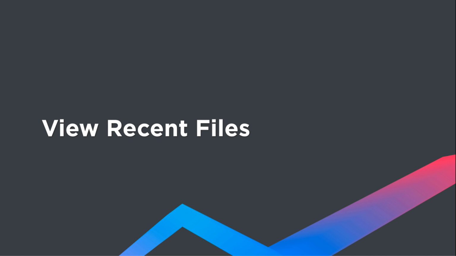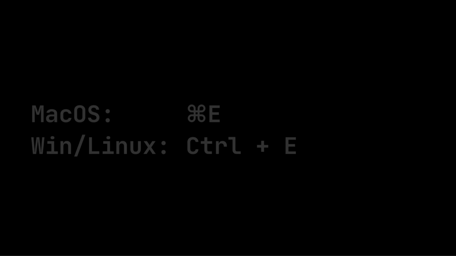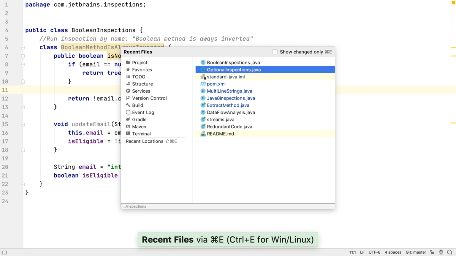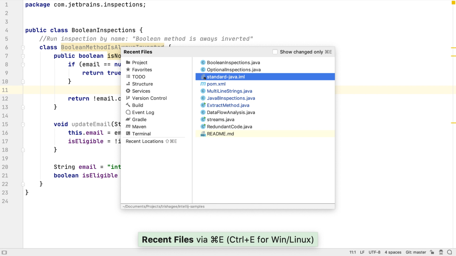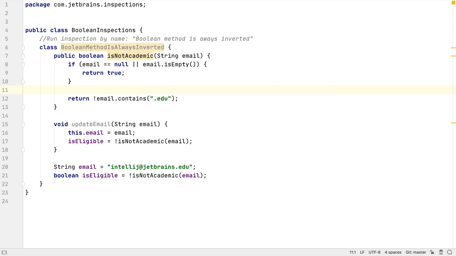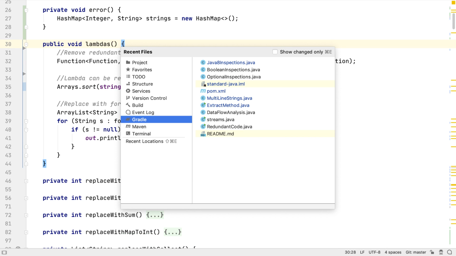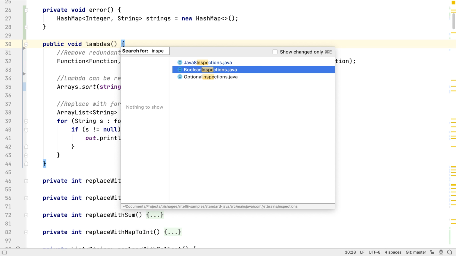The project window may not be your best way to navigate the code. We can view the most recently opened files using Command and E or Ctrl and E. Using Command E or Ctrl E pops up the Recent Files box, which you can navigate using arrow keys. We can also open tool windows from here, including ones that don't have keyboard shortcuts. Like any window in IntelliJ IDEA, we can search for something specific in here by typing.